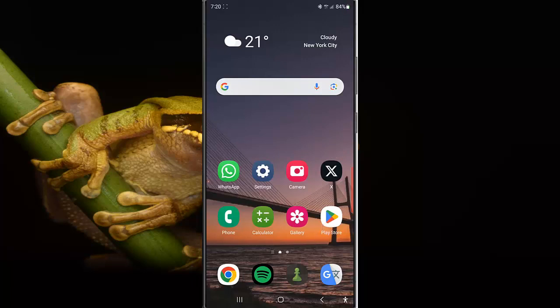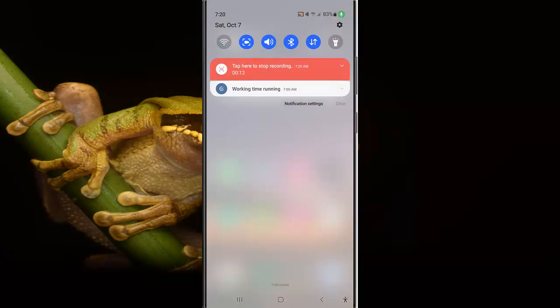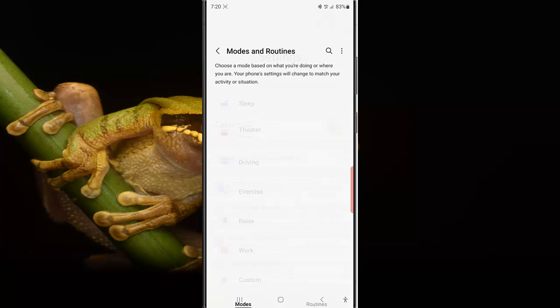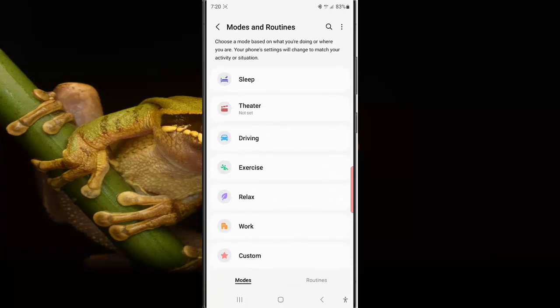To allow app usage when work mode with restrict app usage is on in Samsung Galaxy S23 Ultra, swipe down the top of the screen and then tap the settings icon. Tap modes and routines. While you are in the modes screen, tap work.